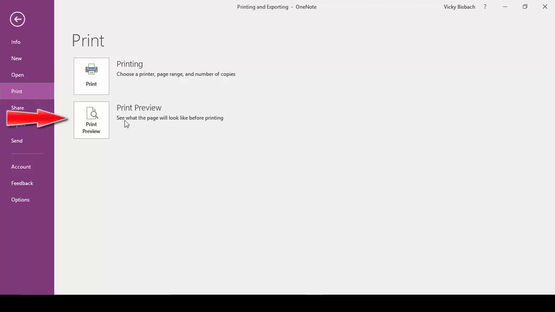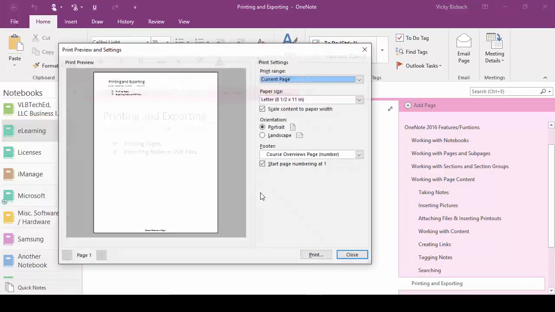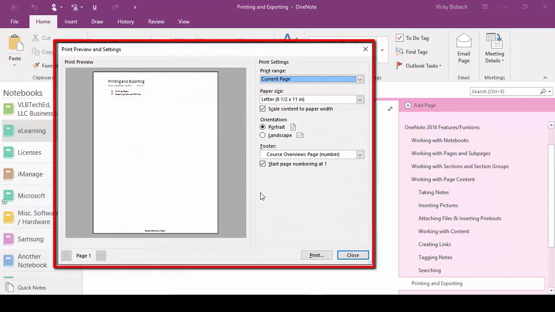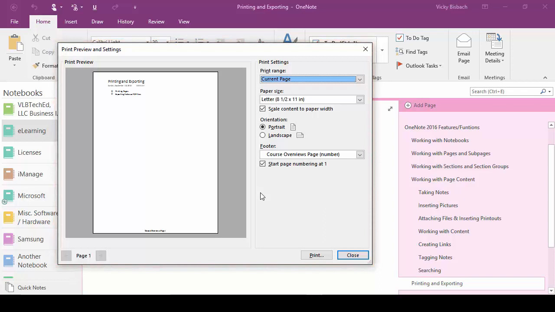We'll start with the bottom one, Print Preview. When you click on the Print Preview button, it's going to bring up the Print Preview and Settings dialog box. From here, you choose your settings, your print range, paper size. You can scale content to the paper width. You choose your orientation, and you can also choose a footer. Clicking the down arrow will give you the options that are available.